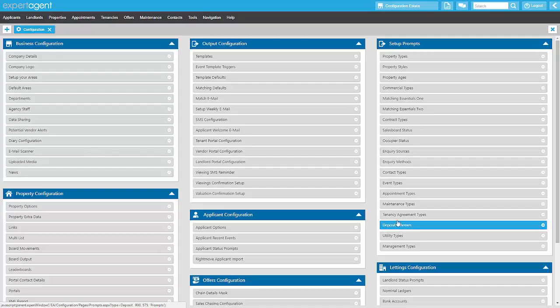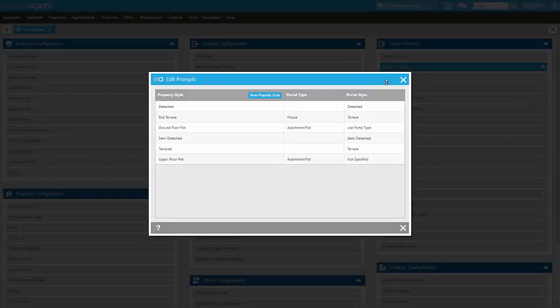Once you're finished with your property types, you can think about the property styles. Every property that you add, you will first select the property type and then you will specify the property type with a property style. So if you had selected a property type of house, you could then specify with the style whether that house was detached, end terraced, semi-detached or terraced. You also have options for a flat of a ground floor flat or an upper floor flat.